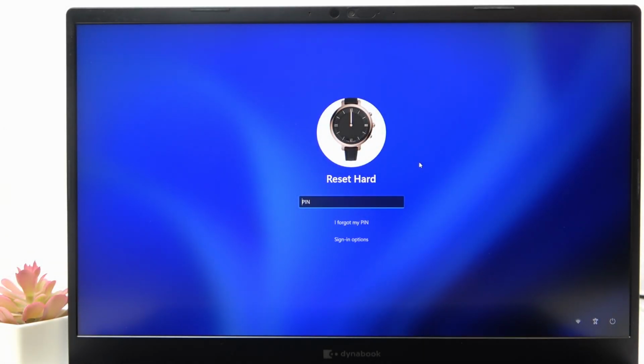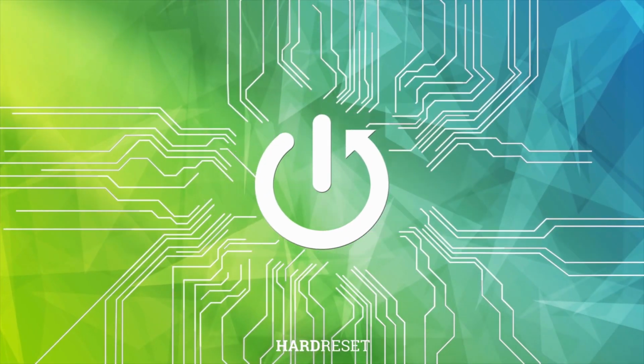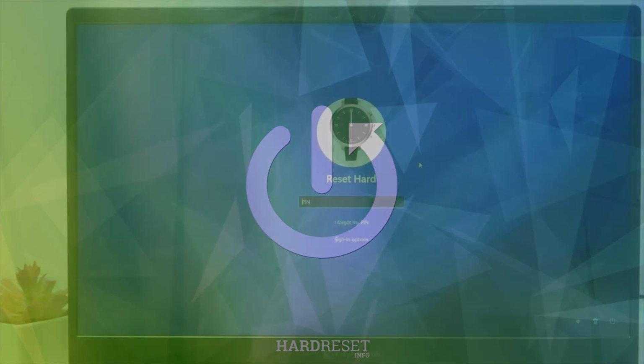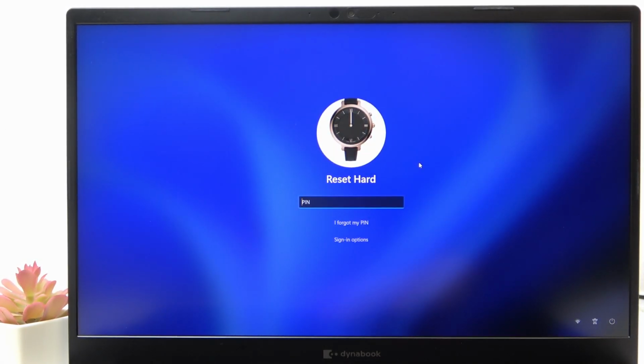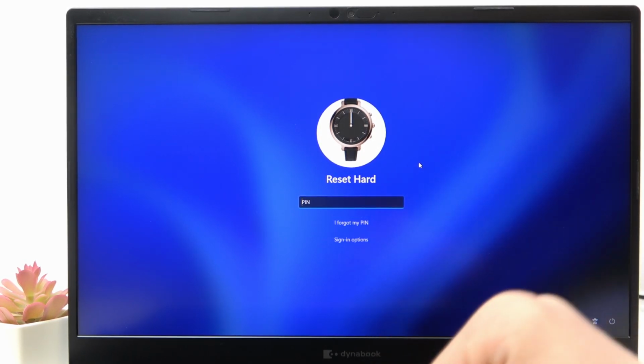In this video, I'm going to show you how to restore your account PIN on TOSHIBA Dynabook Tecra. As you can see, I have a PIN to my account, and if you've forgotten it, you can click on I forgot my PIN, but only if you're logged in with a Microsoft account. I'm gonna tell you first about when you are logged in with a Microsoft account. Later on, I'm also gonna talk about if you're logged in with the local account.